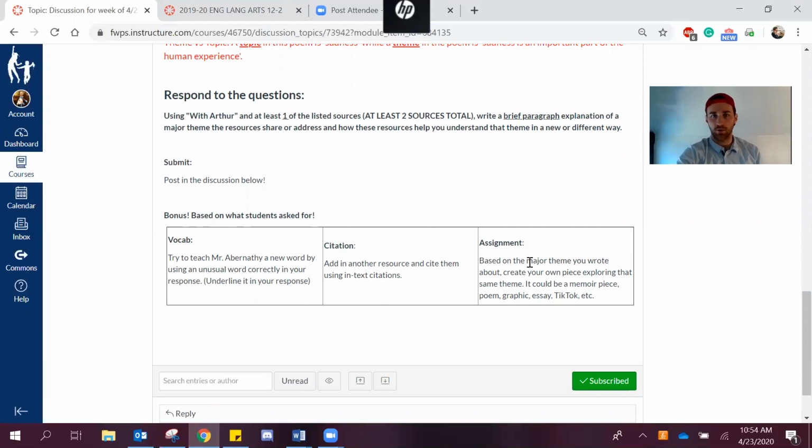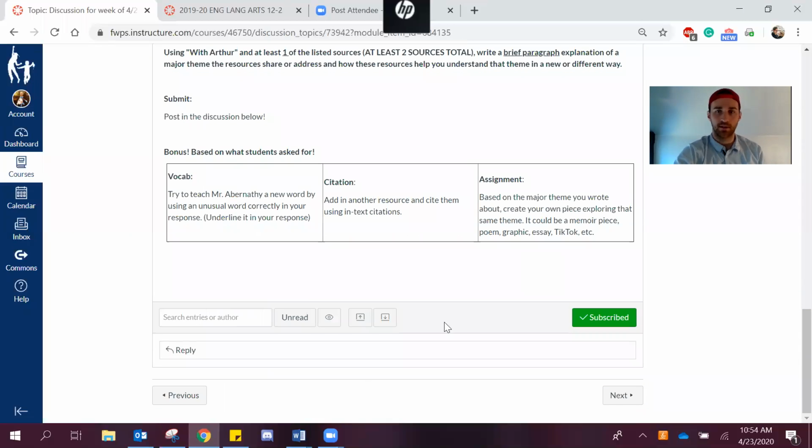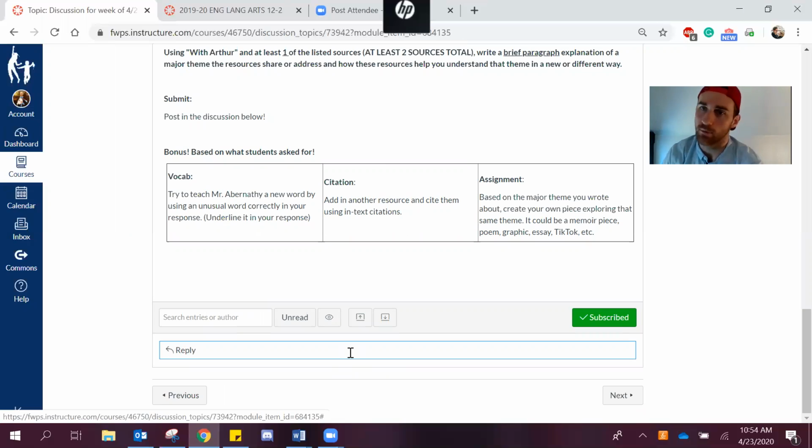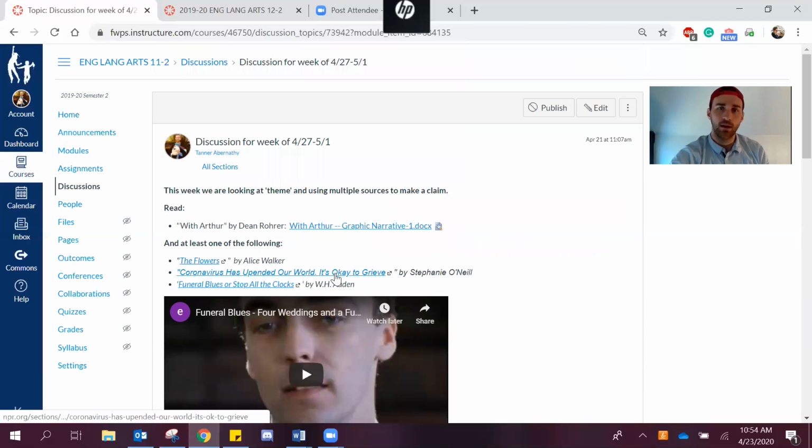And here's the bonuses. If they want to choose any of those, then they just click reply down here. They can't see anyone else's replies until they reply themselves. But they can also feel free to respond to their peers. I know they probably miss their friends, and this would be a good way to interact with their friends. So that's what we're doing this coming week of the 27th through the 1st of May.